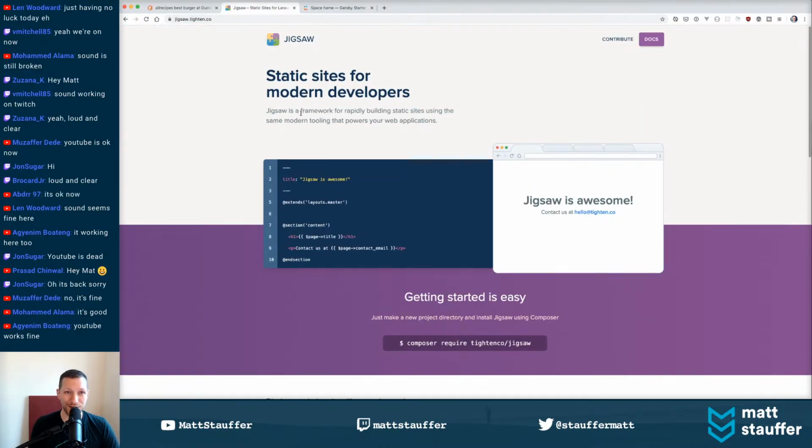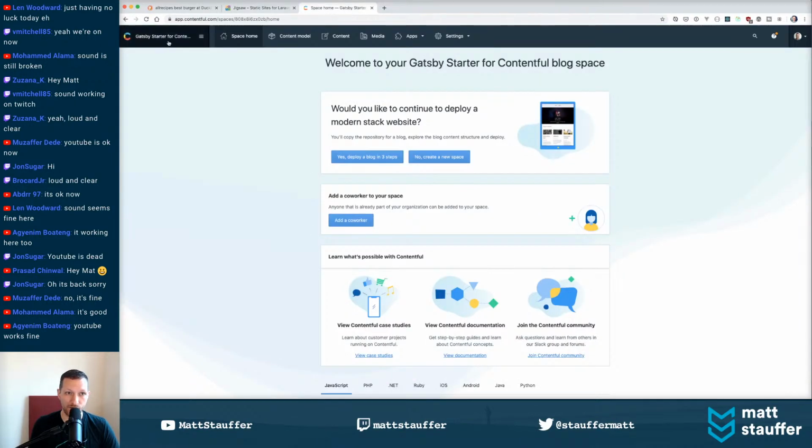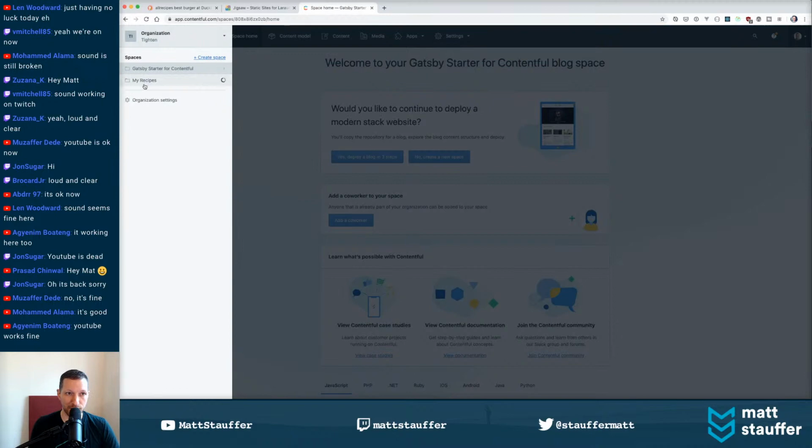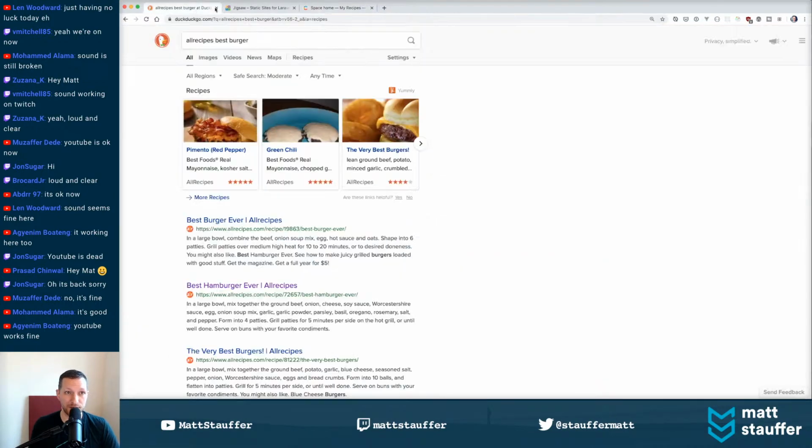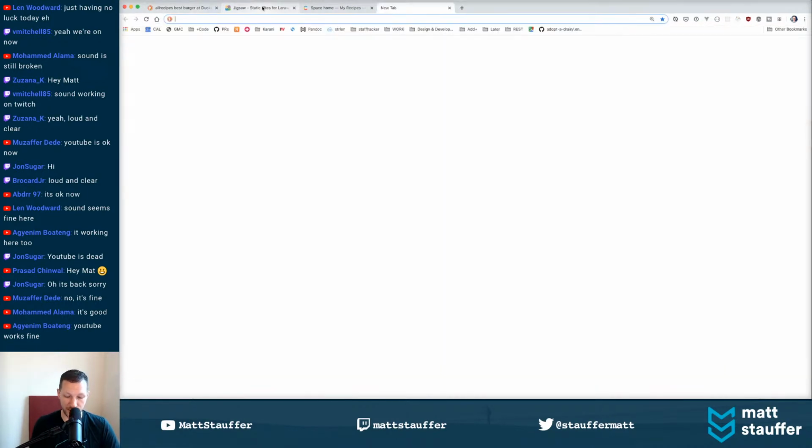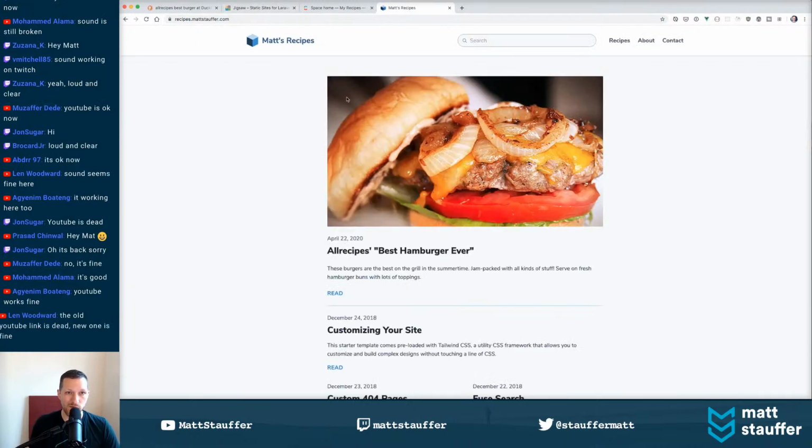So what we're doing is hooking Jigsaw, the static site generator, up to, not Gatsby Starter, but up to Contentful, which is a headless CMS. And what I'm trying to do is basically build this thing right here.